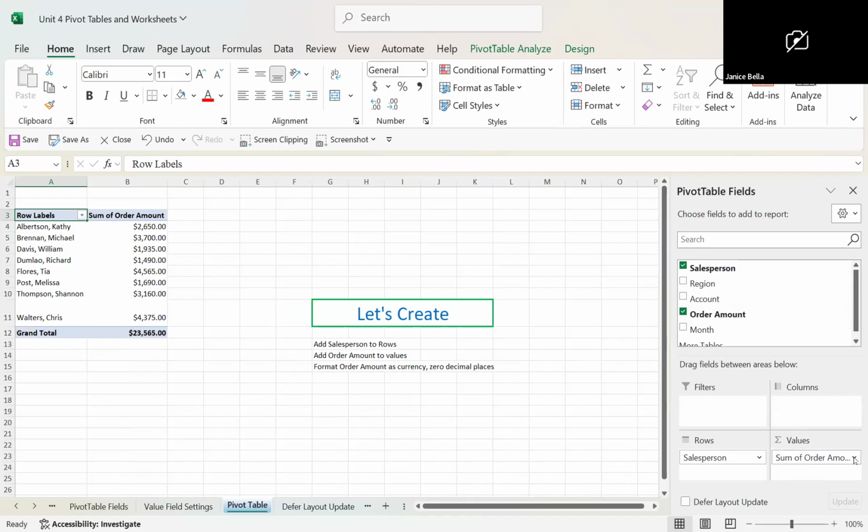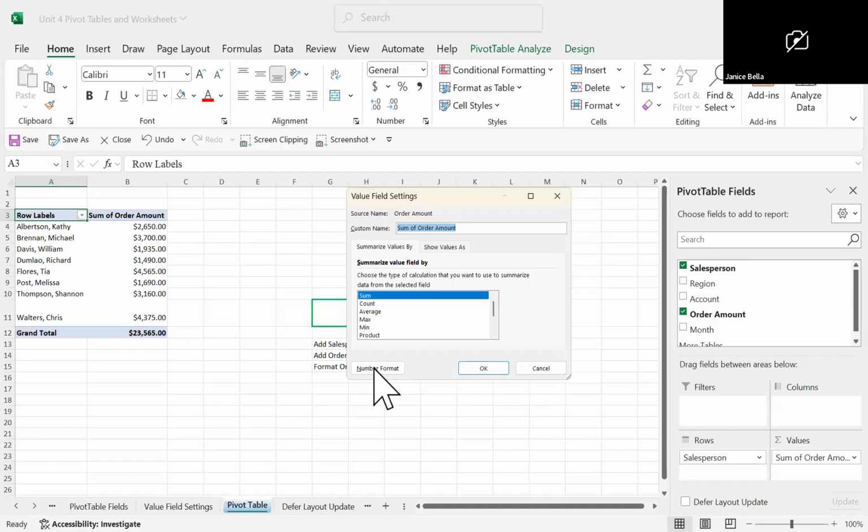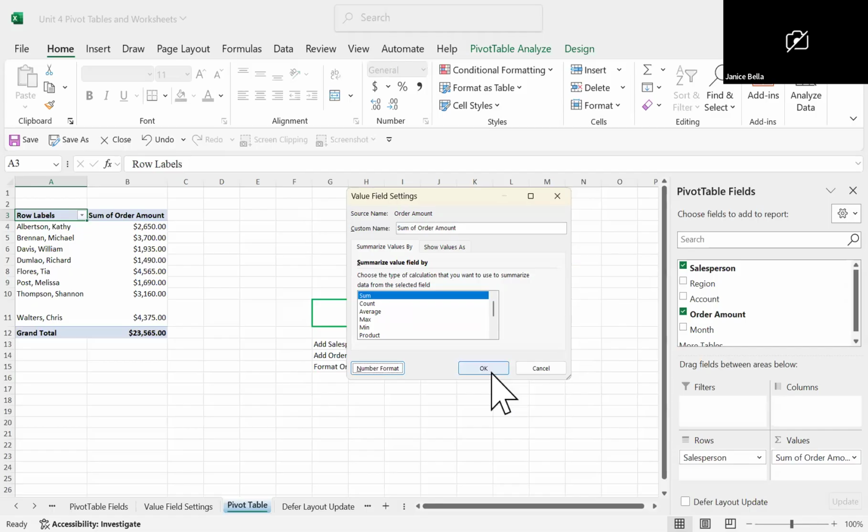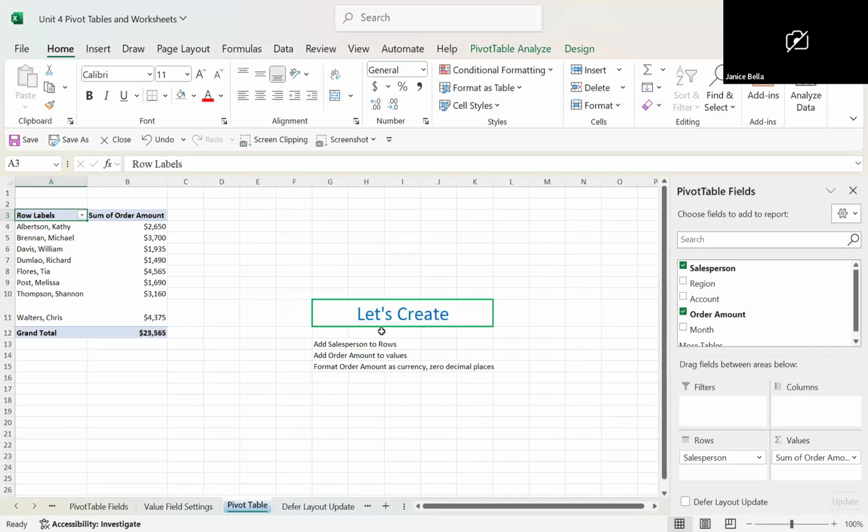So I'll go to my list arrow, go to my value field settings, go to number format. I want it to be currency, 0 decimal places, and say okay. And okay. And there it is.